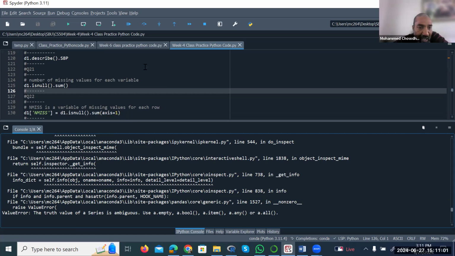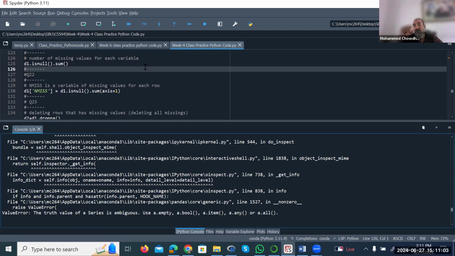Now, a data frame has rows and columns. Corresponding to each row, how many missing values are there? How can we find that? That could be obtained by running this code: d1.isnull().sum(axis=1). Axis means I want to find the sum along a direction. Axis equal to 0 means down the rows and axis equal to 1 means across the columns.